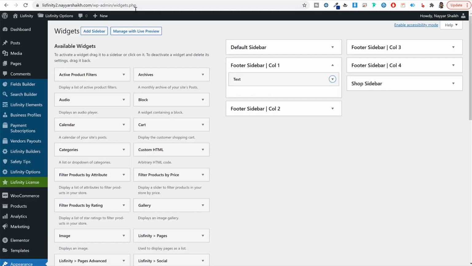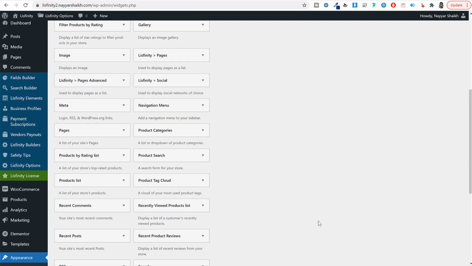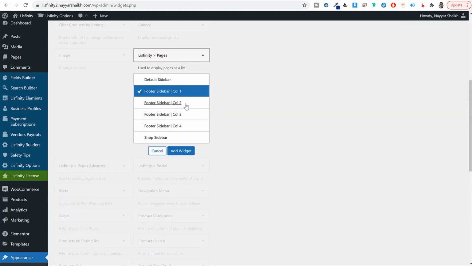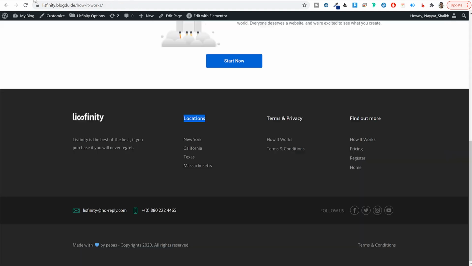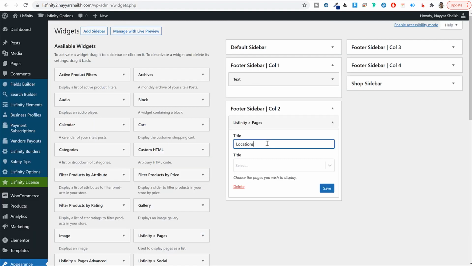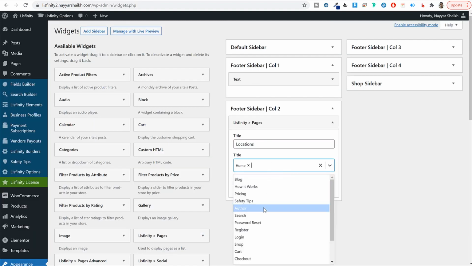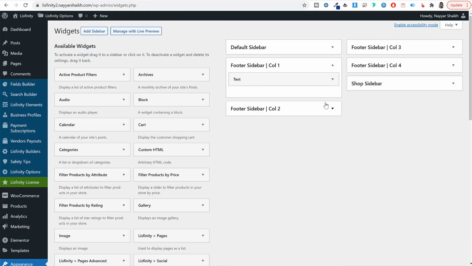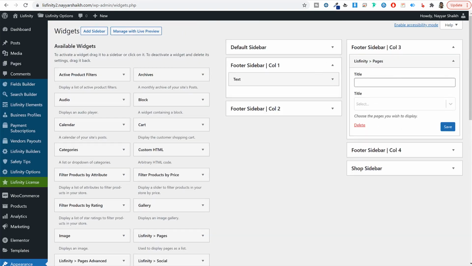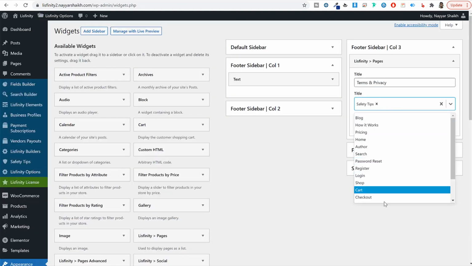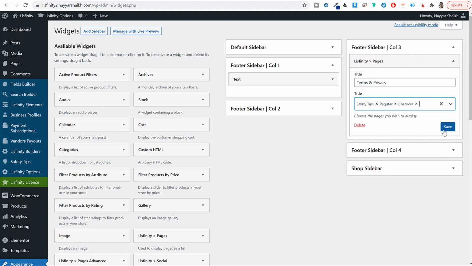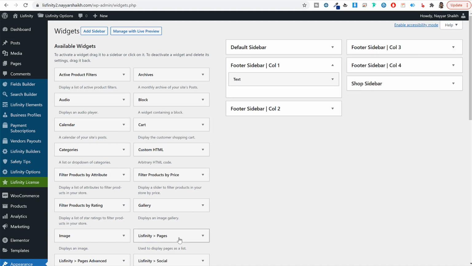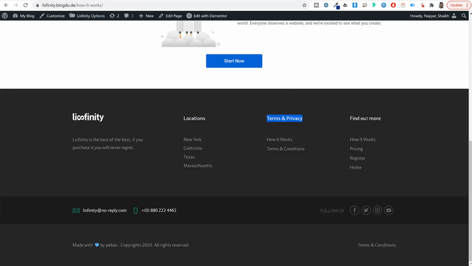Then after that we have this pages option. So we can add different pages. We can come over here, we can search for Lisfinity pages. If you scroll down, here it is, Lisfinity pages. Select this. Under column 2, under title, we'll type in locations, and you can select few pages you want to display. All right, click on save. Similarly, let's drag and drop this under footer 3 as well, terms and privacy. Let's select few pages under this as well. Click on save. Then finally footer column 4.